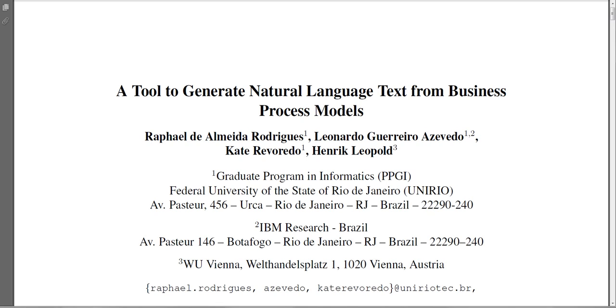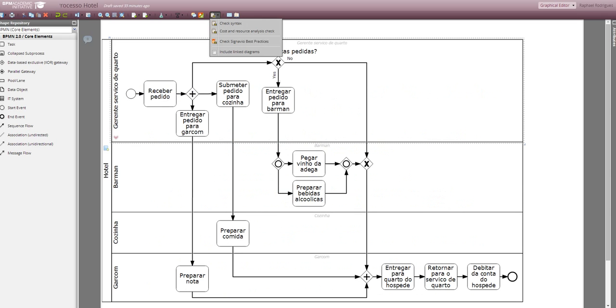Before showing the tool, it's important to talk about some important concepts related to the tool execution logic. First, the tool can be considered a natural language generating system because it receives as input a machine artifact, a business process model, and produces as output a natural language text. Now we are going to present what a business process model is, written using the BPMN notation.